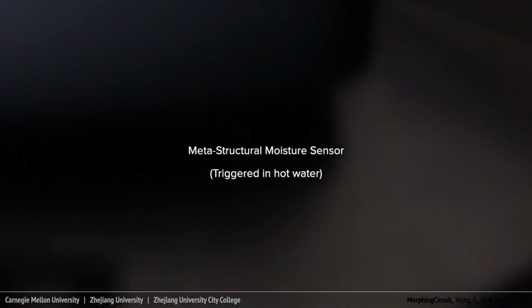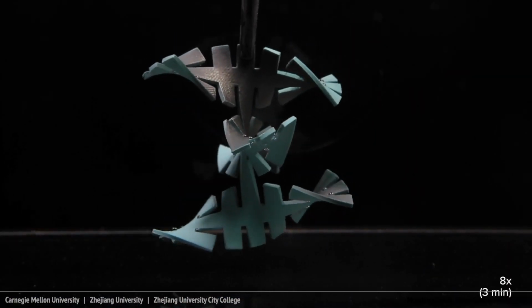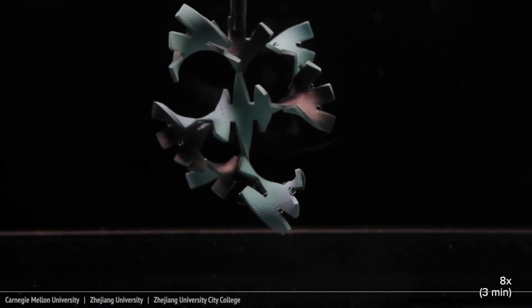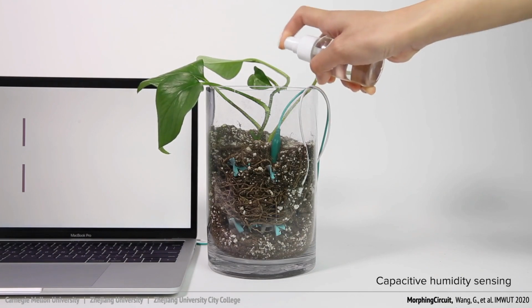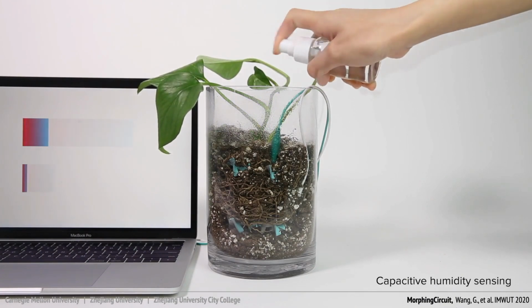Beyond screen printing silver traces, we can coat the conductive layer using a standard sputter coater. This is the transforming process in hot water. We use this structure as a capacitive humidity sensor. After treating, we put 2 of them in the soil. It shows that when the user pours water to their plants, 2 visualized bars are shown.